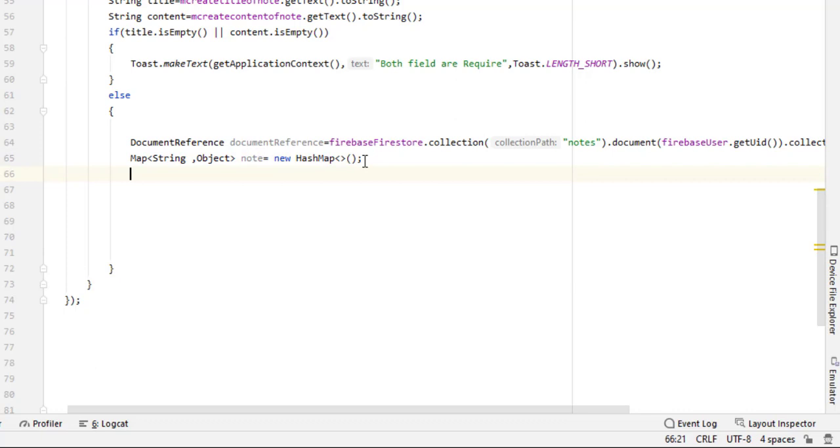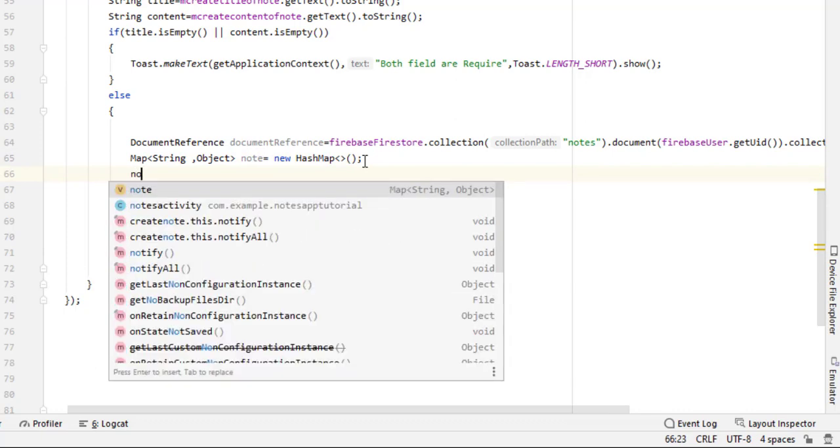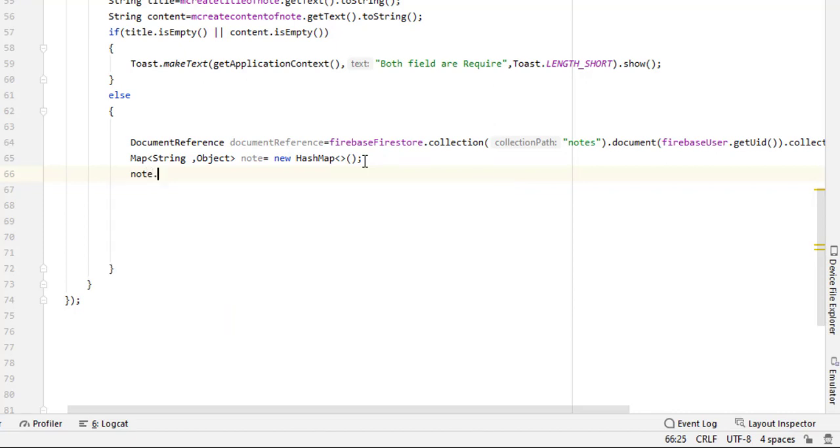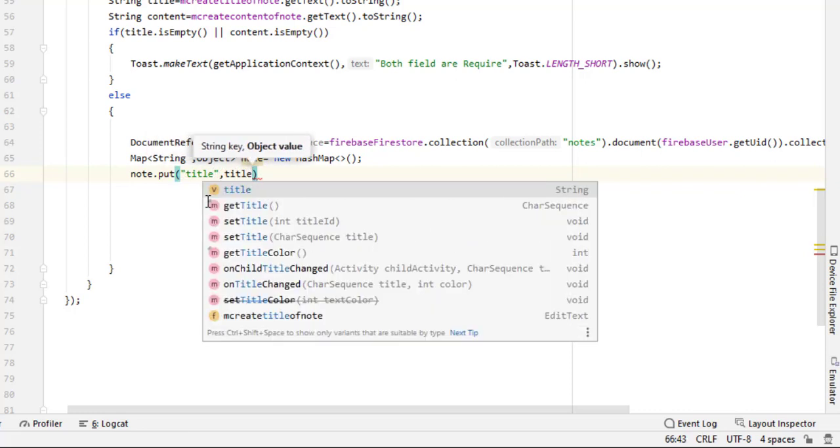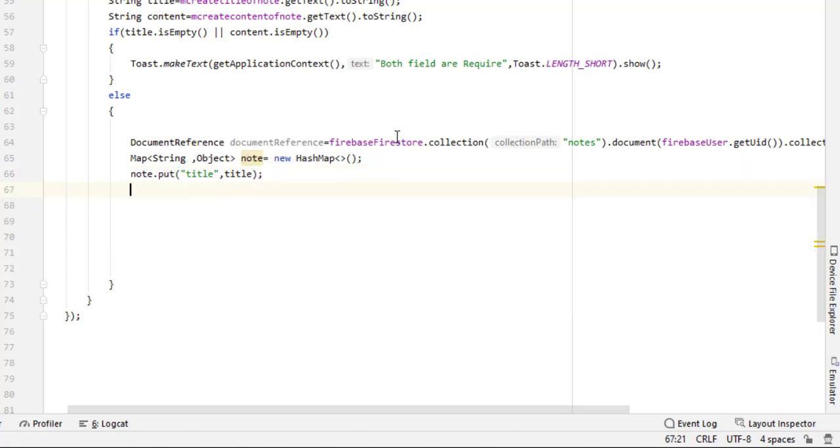So now we have to put the title and the content of the note which is entered by the user. So note dot put, this is the map, we are going to use the object of map. Then I give the title here, because this identifies what is the title and what is the note. You can give any name, but remember you have to change it every time if you give different names, so it is better to give the same name like me. Then I pass our title, which is this string which contains the note title.